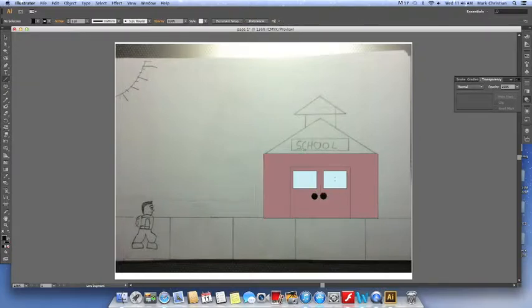Now we can use the line tool to make the line to split the two doors in half. If you hold down shift, it's really helpful because it'll help you draw a perfectly straight line.